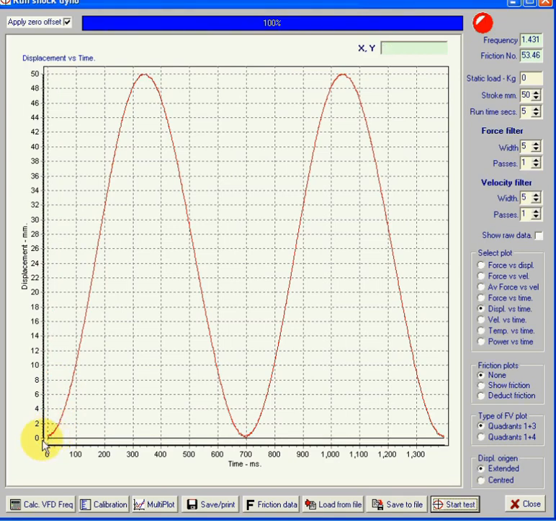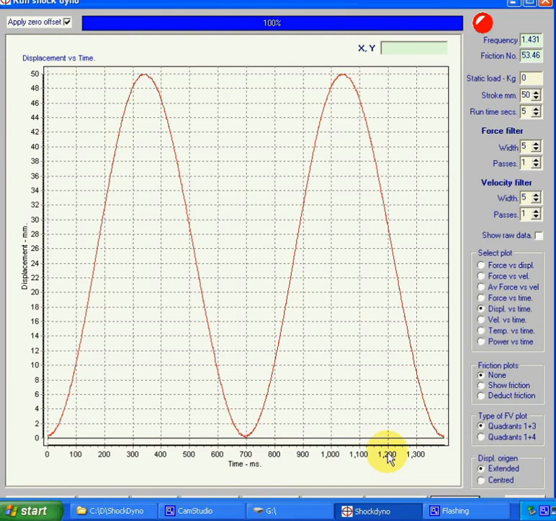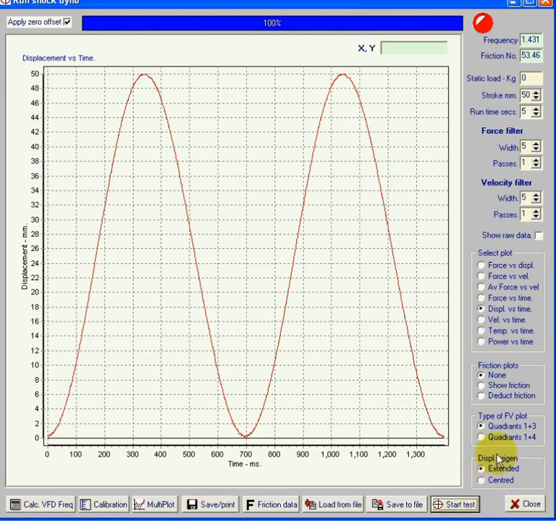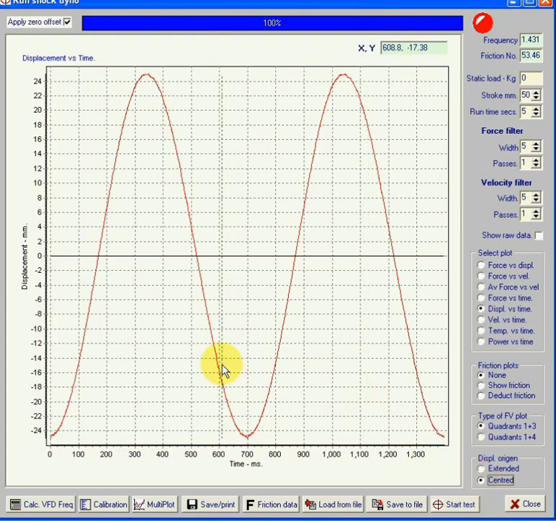Zero was at the point, and 50 millimeters. If I see that centered in the middle, so we have a plus and minus movement, we just need to click here. Exactly the same curvature as we've got here, so we have plus 25 here and minus 25 down here.